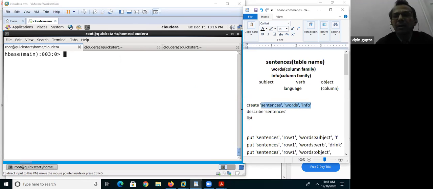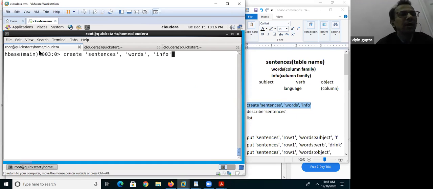run the first command. That means we have already seen the diagram. So what I will be doing, I will be pasting the command. So I'm saying create, sentences is the table's name. Then I'm specifying the column family's name. And please do not put semicolons, because this is NoSQL. So we will see. So it has created the table sentences.